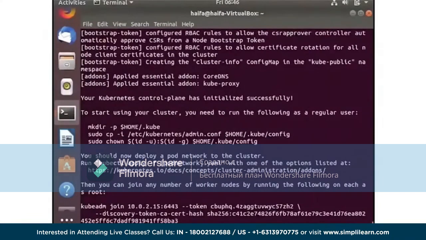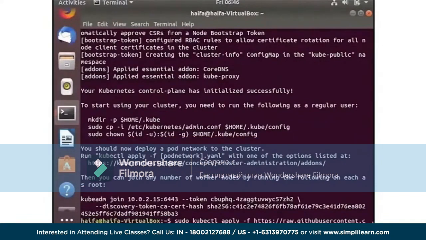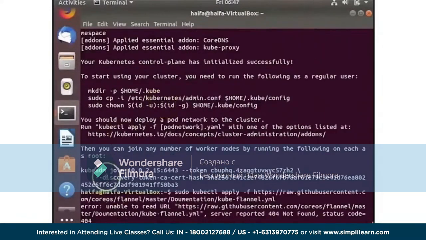All right, so we're going to deploy the pod to a network. And we have two commands that we're going to use. We use sudo kubectl apply, and then we have a long path we have to type out, which is -f https raw githubusercontent.com coreos flannel master documentation kube-flannel.yml. What we have to do is actually go ahead and deploy the nodes first.